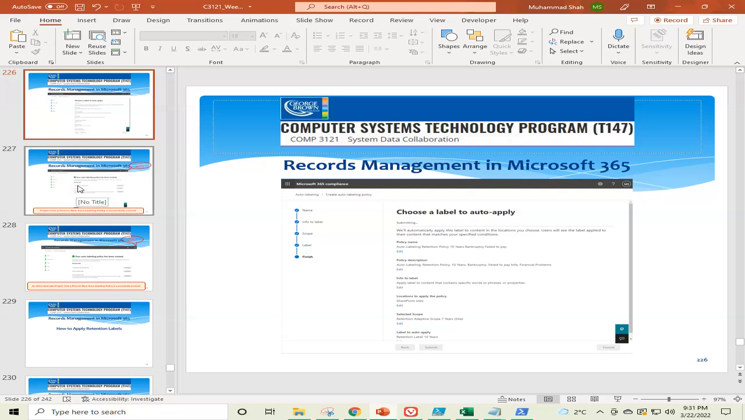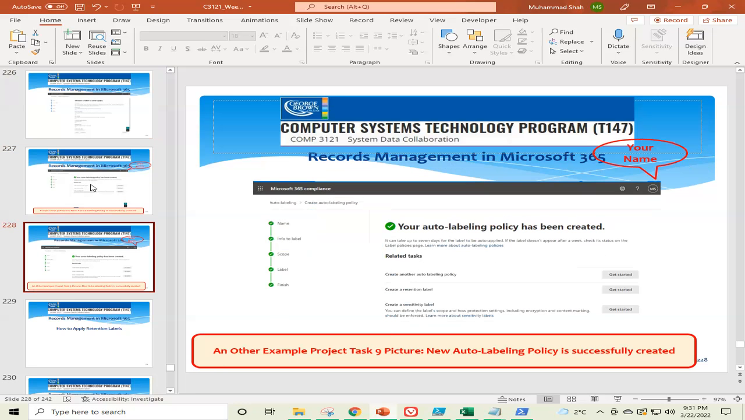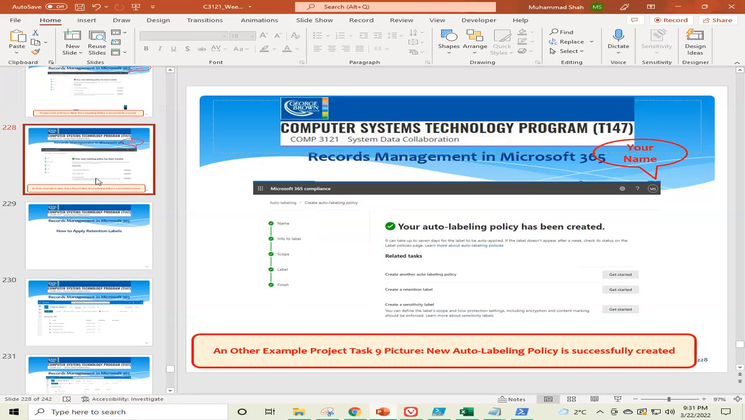I move very quickly. Okay, so this was our picture number, project task 9 picture. And I have completed the complete tasks along with you guys. And we have recorded also. If the students are not here right now, they can watch the recording later. And then they can complete their assignment and they can complete their project. 4 tasks for the project for today.